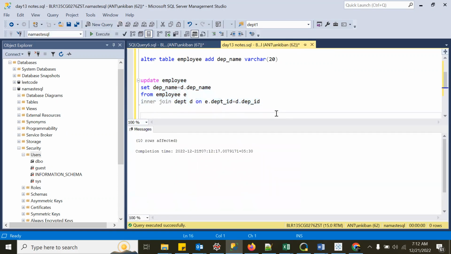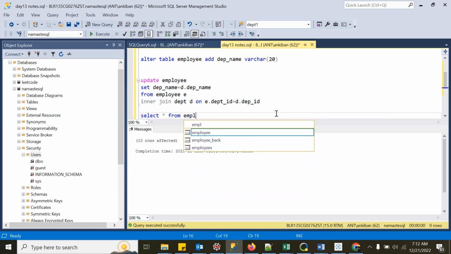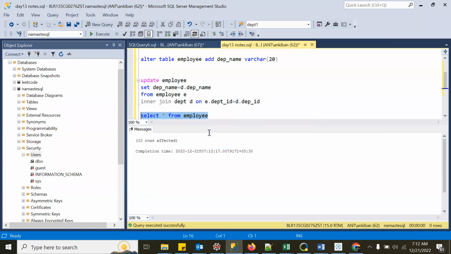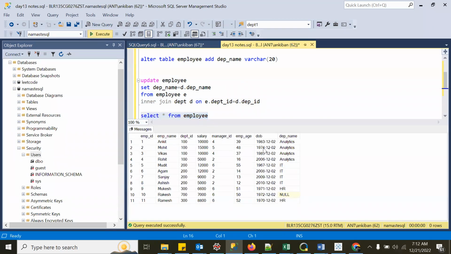It says 10 rows affected, and select star from employee. So we have the department name here. This is null because department ID 700 is not present in my department table, so it is null. Otherwise, you see everything else is updated. So basically, we are using a column from a different table to update the employee table, right? So you need to do a join, right?